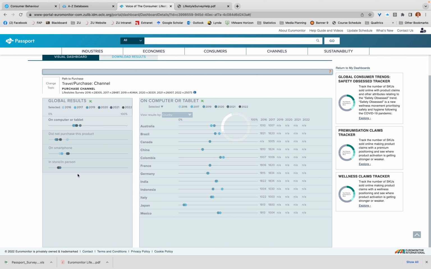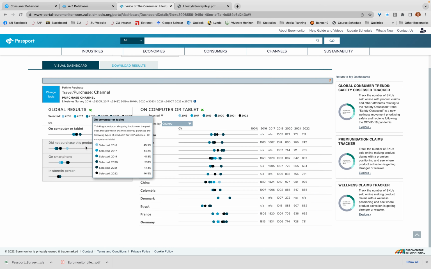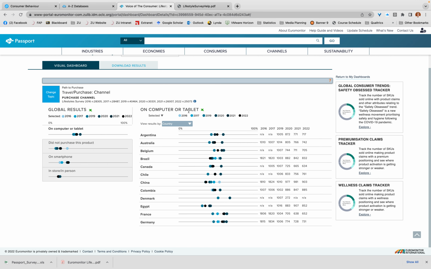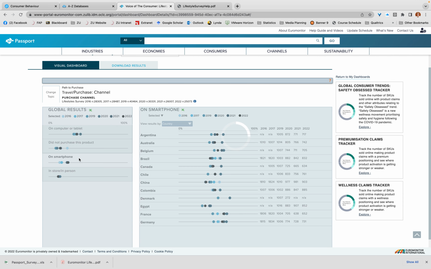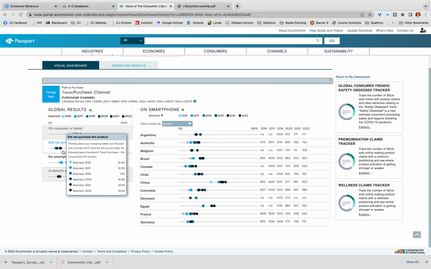Basically it gives me a few different ways: computer, tablet, didn't purchase it, smartphone, or in-store person. I can click on any of those questions and it will come up as the highlighted one here. So if I want to know what's happening in terms of people purchasing travel from their smartphone, I can go into there and find information. That's that panel there, where you focus in on a particular topic area.